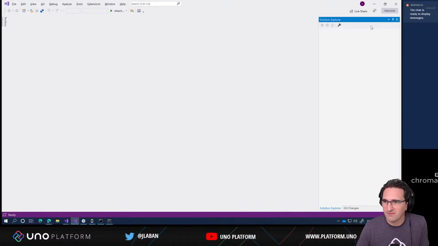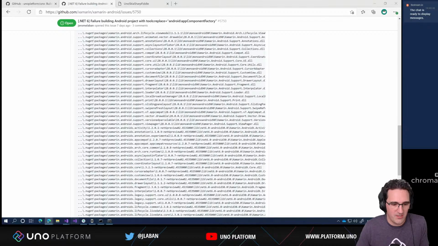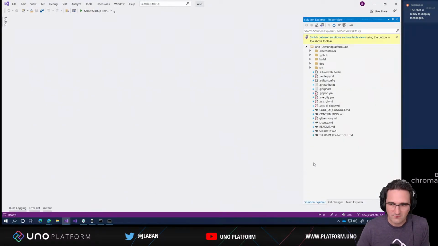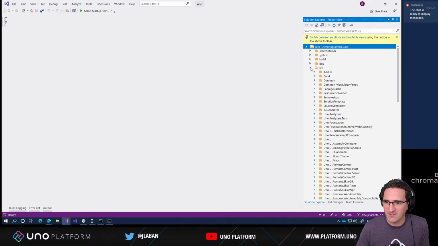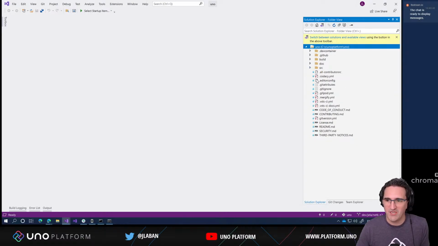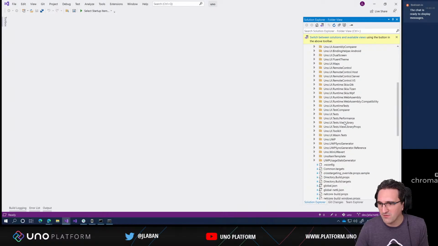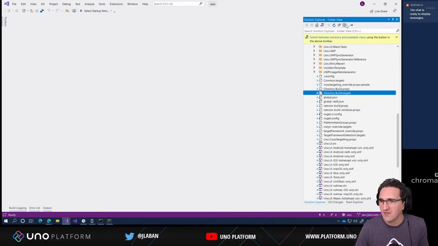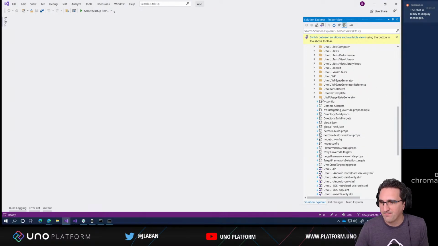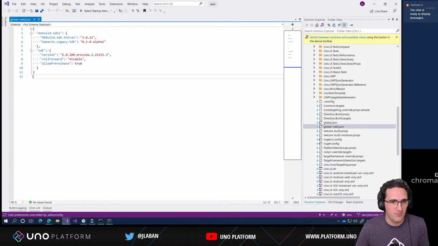So what I do have is I have a branch that has a support for this, and basically it's not a big change, but the idea is that when we open the solution in a specific mode, I'm going to be changing one of the specific settings for this. And we're going to take a look at Android specifically today. So I'm going to be changing the global JSON to set it to the preview 2.